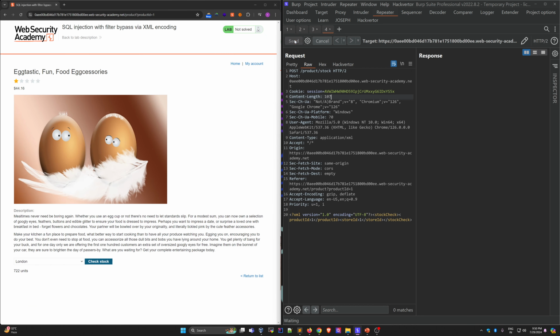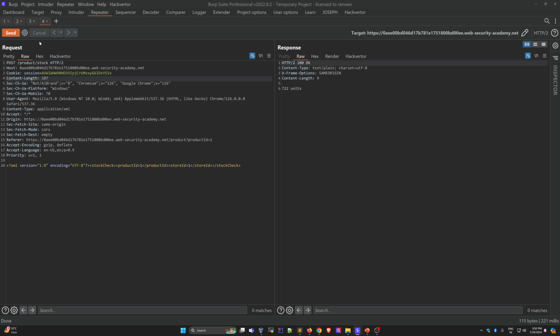This is the stock check feature. Here we can look for SQL injection and a filter bypass. So let's check it out. It shows 722 units are there. So let's check for a bug there.